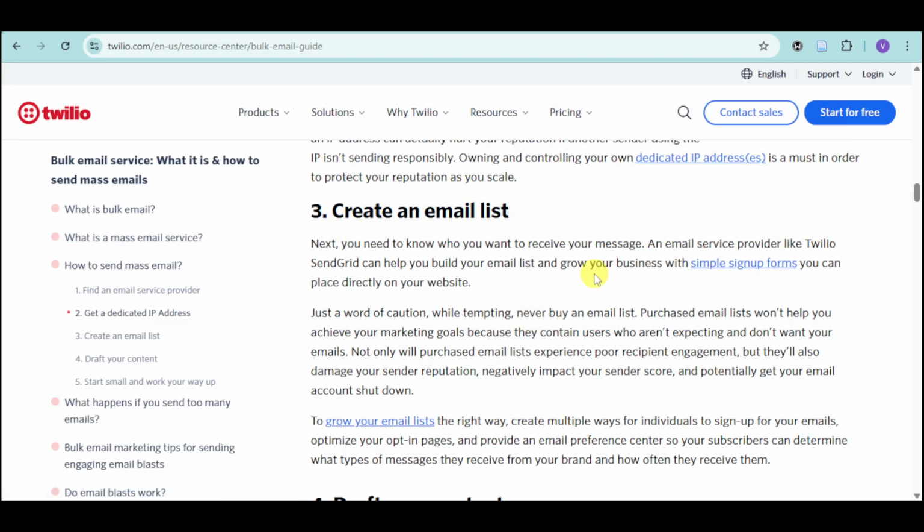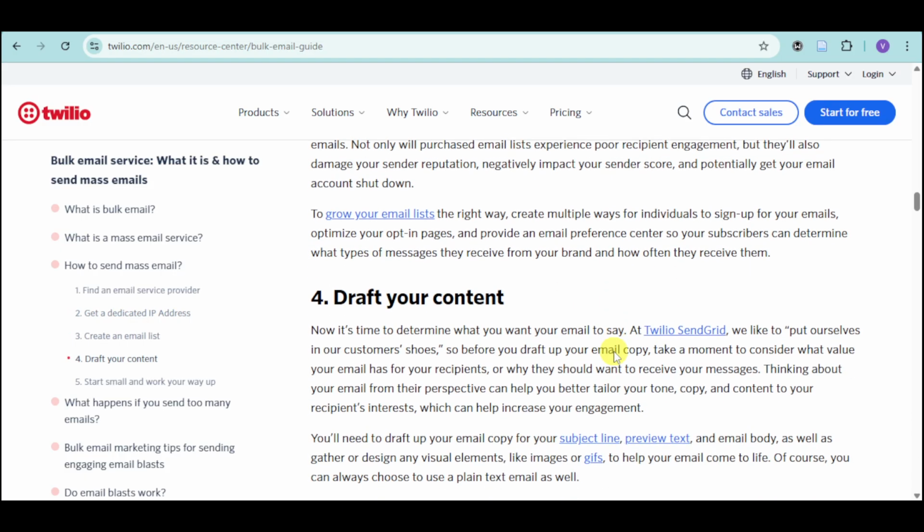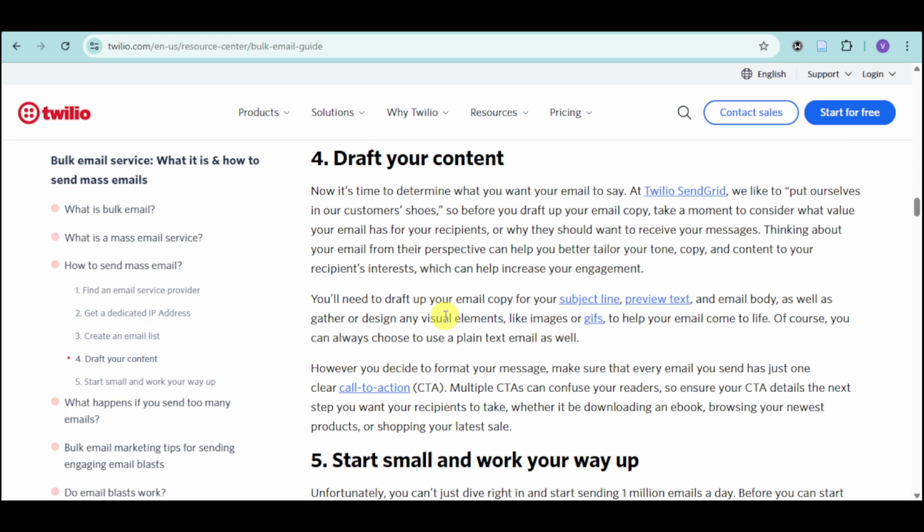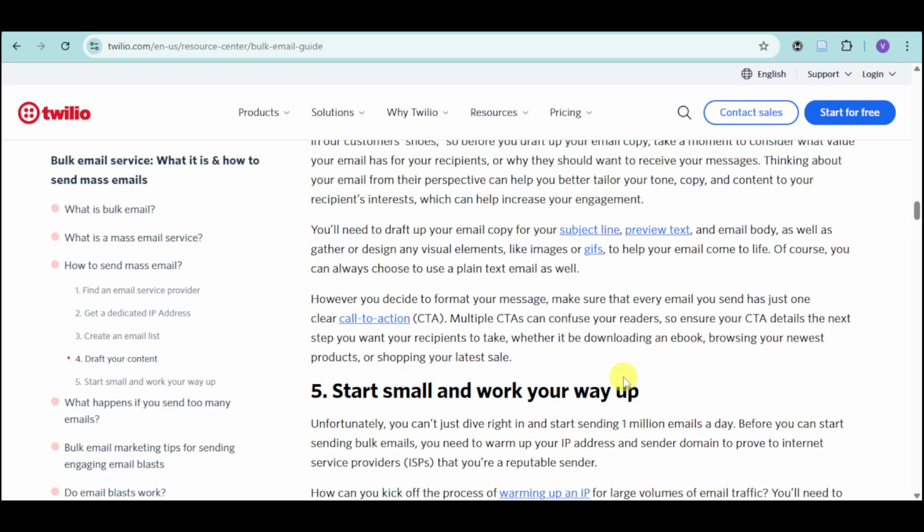We need to have an email list. You can use simple sign up forms, or you can get emails from third party providers if you want. You also need to draft your content and then design your email from there. Twilio SendGrid actually has an editor that you can utilize for that. And in there, you also have a call to action.